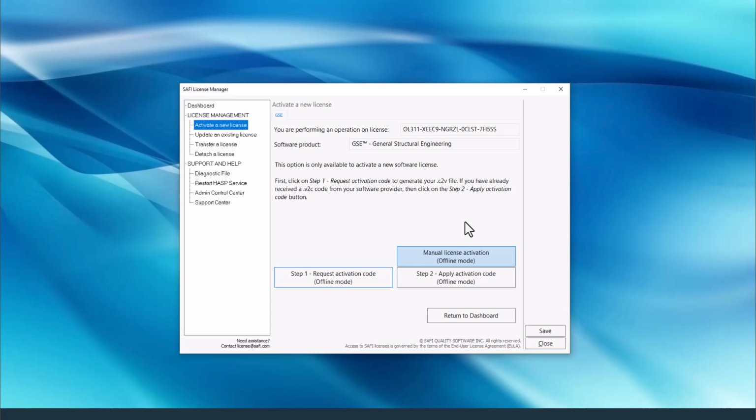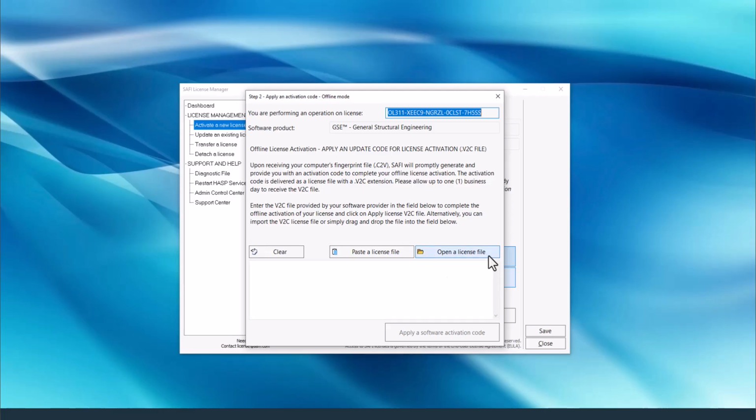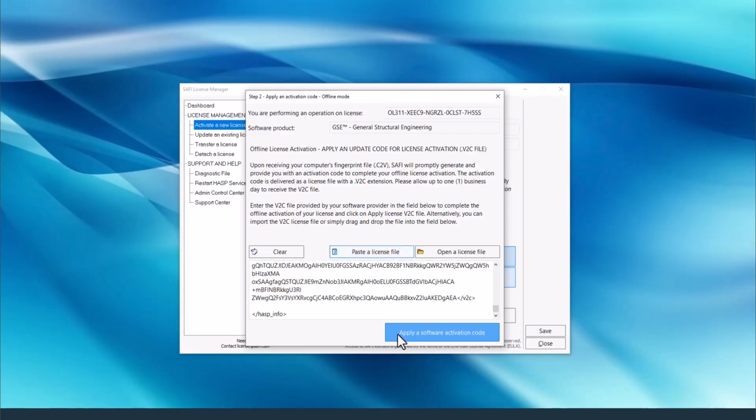Once your software provider has sent you the V2C file by email, proceed with Step 2 to apply your activation code. If you have saved the V2C file, click Open a license file to locate and upload it. Alternatively, if you have already opened and copied the contents of the V2C file, simply click Paste a license file to proceed. Finally, click the Apply a Software Activation Code button to complete the activation process.